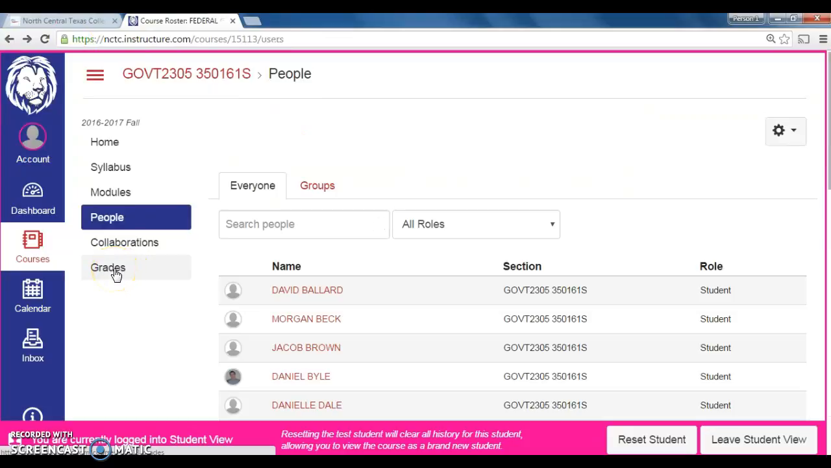And then lastly, you will have grades. Each of you will have a personalized grade book that will show all of the assignments that you have completed thus far. So this concludes our course tour.